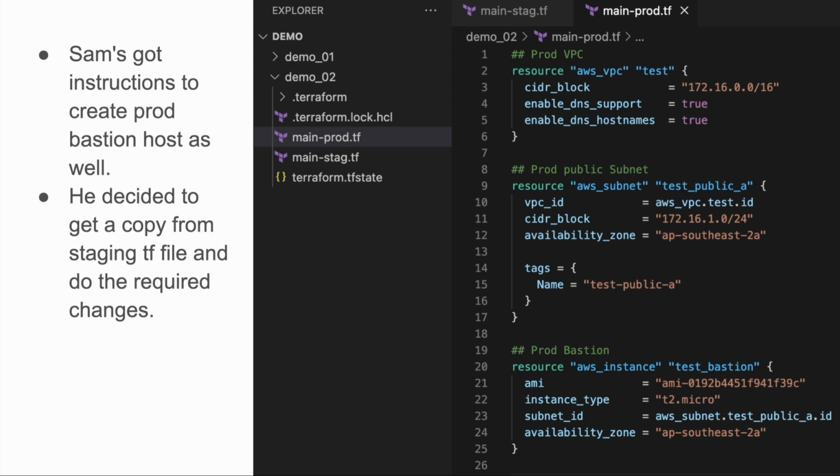he just decided to get a copy from that, and he renamed it as main.prod and main.staging, his previous file. He took the copy and changed the variables like CIDR blocks and everything accordingly for that production environment. So far everything okay. He just ran the production Terraform code, and he created the production environment.